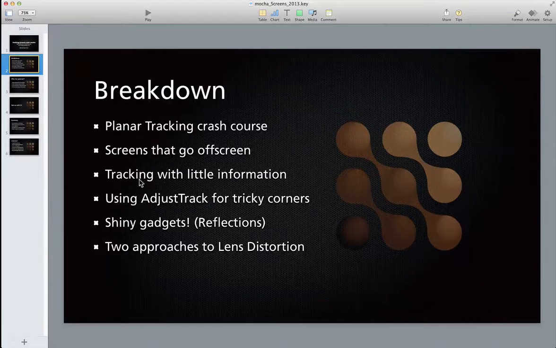We're also going to go through tracking with very little information, so when there's not enough texture detail in the shot. And we're also going to be using AdjustTrack for a few cases, one for checking for drift and the other for corners that you cannot see because they're covered by other objects. We'll then cover some shiny gadgets. In this case we're going to go over an iPad reflection, and then I'm going to show you a couple approaches to lens distortion and show that workflow in After Effects.